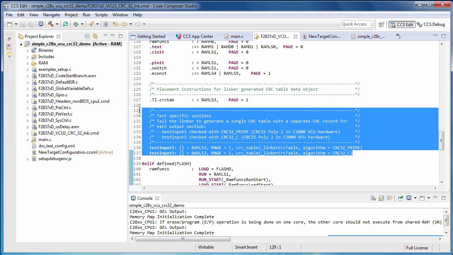In the modified linker command file, I've defined two output sections that correspond to the two arrays we defined in main.c, test_input_1 and test_input_2. Attached to each output section specification is a CRC table operator which tells the linker to create a CRC record for the output section and insert it into a CRC table object that it must also create. The first argument to the CRC table operator provides the name of the linker-generated CRC table. The second argument indicates what CRC algorithm is to be used to compute the CRC value.